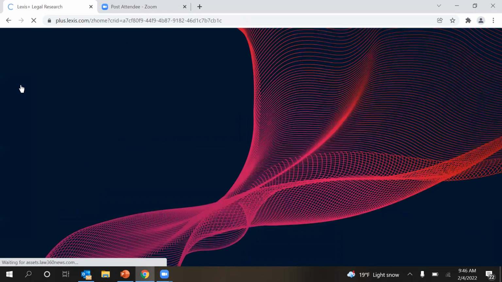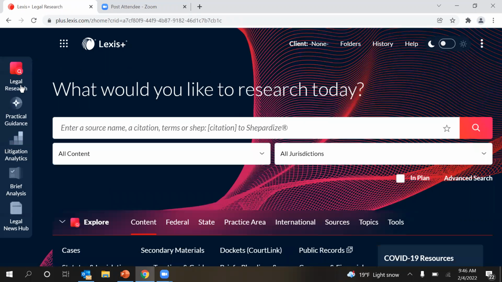So that's a quick rundown of the top 5 changes from Lexis to Lexis Plus.